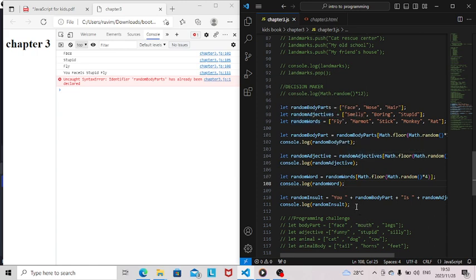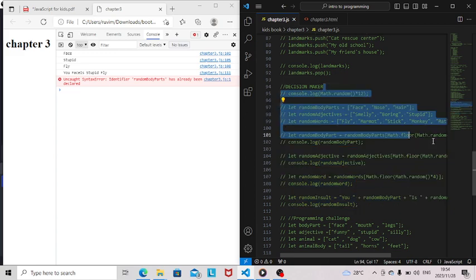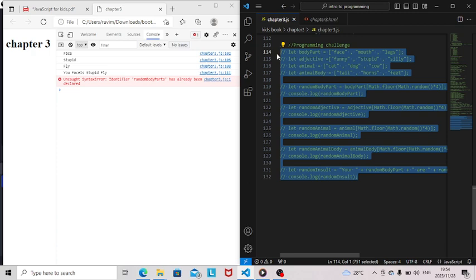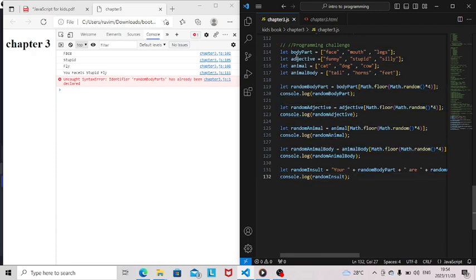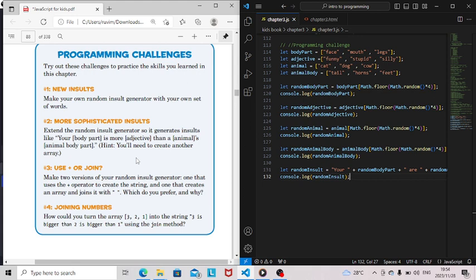So I also did the programming challenge. I did it on my own because I really understood this. So now I created the body part, adjective, animal, and animal body. Now let me go to the book and show the question. The question says, make your own random insult generator with your own set of words. More sophisticated insults: extend the random insult generator to generate insults like your body part is more an adjective than an animal body part.